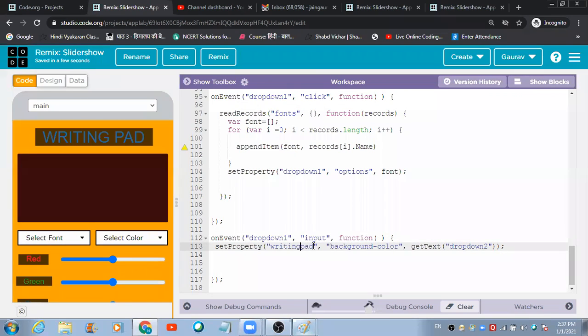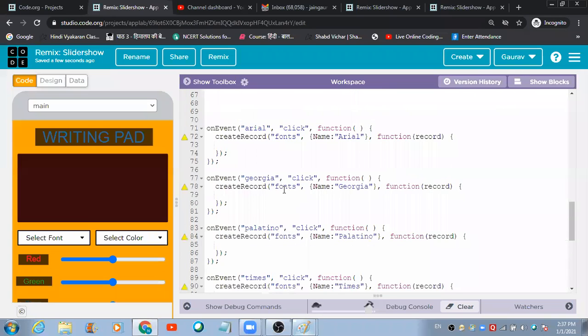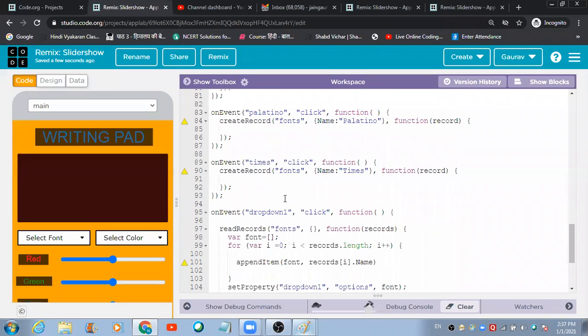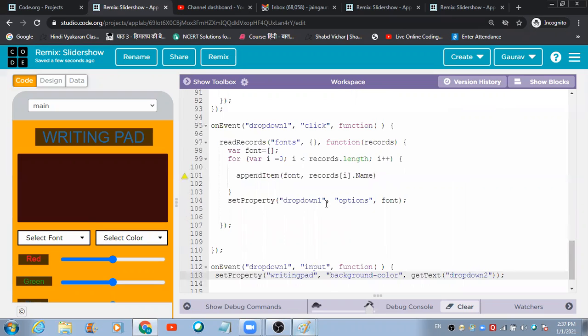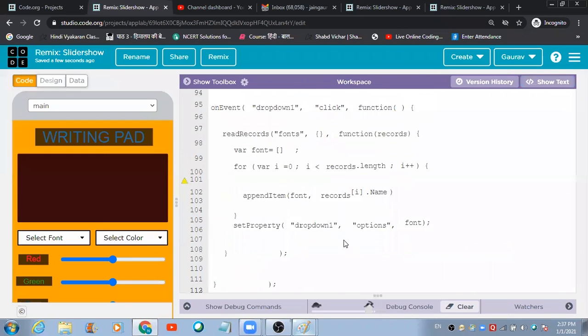And then colors. Is there anything I'm missing? Is this fine? Is this code fine? Yes, sir. Sir, get text for drop down one. Get text for drop down one. Where is that, dear? This one here. Sir, set property. Okay, I am changing it. Don't worry about that. I am changing it.